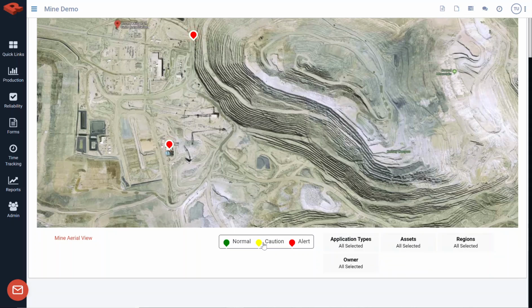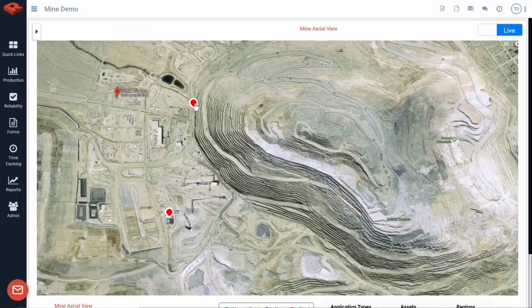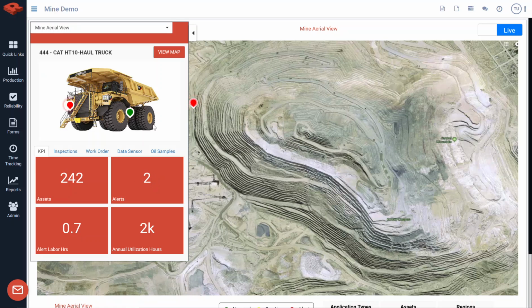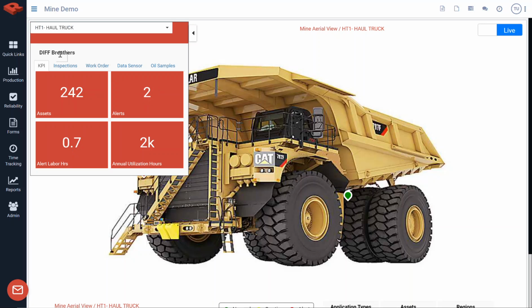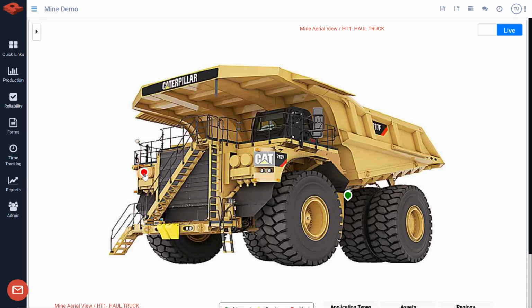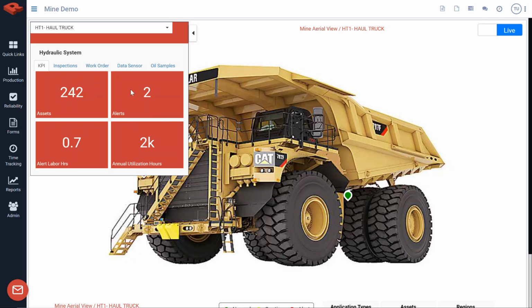If they're glowing yellow, then the business rules are set up such that it could be either a week or 2 weeks out. If something has a green dot, that means that it's actually within its specified maintenance window. So you could click on any one of these, and when you pull that up, you could see that there is a haul truck that needs some maintenance work done. Again, here's a green dot indicating that the diff breathers are actually okay and within their maintenance window. But the hydraulic system needs to have an inspection or needs to have some maintenance performed against it.